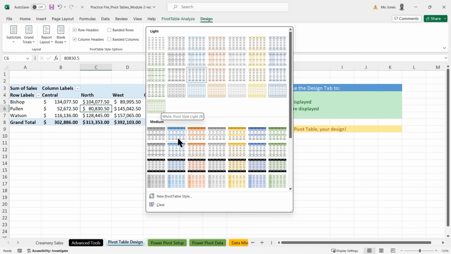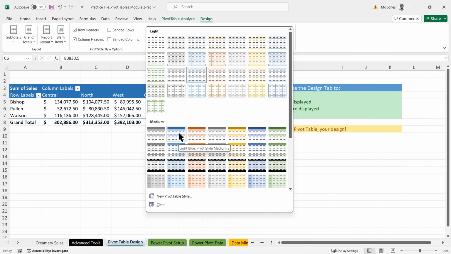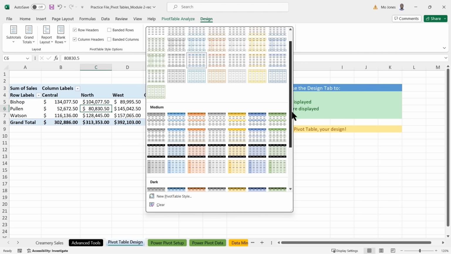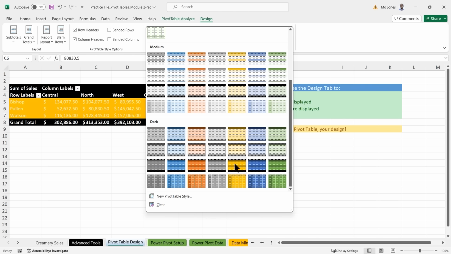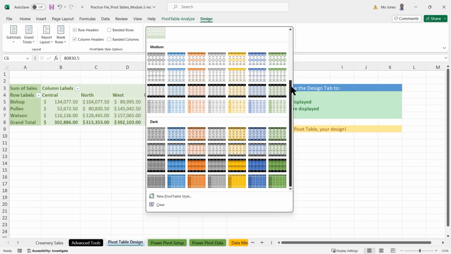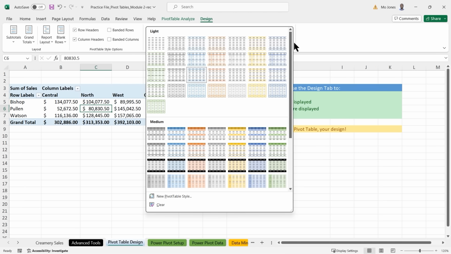We have medium styles, where we can see that we have some more contrasting colors in here, especially for the headers and those subtotal rows. If you scroll down, we also have dark tables. So it really depends on what you are looking for. Now, what if none of these tables are working for us? We want to create our own pivot table style. Once we do that, we'll see another section up here at the top, and this will display any custom pivot table designs that we have created. We can also make that the default as well.